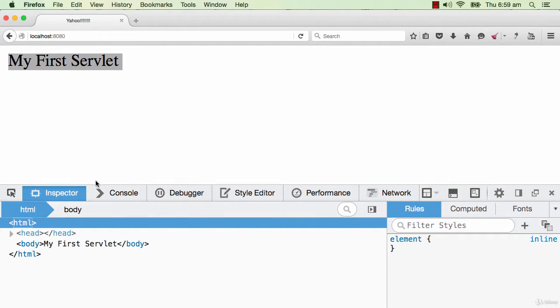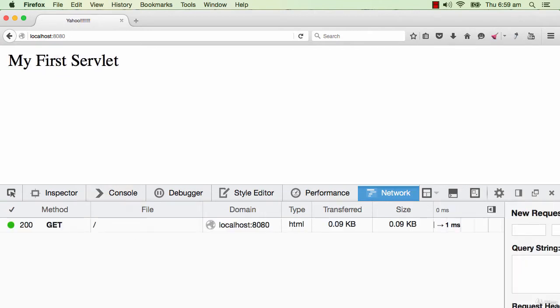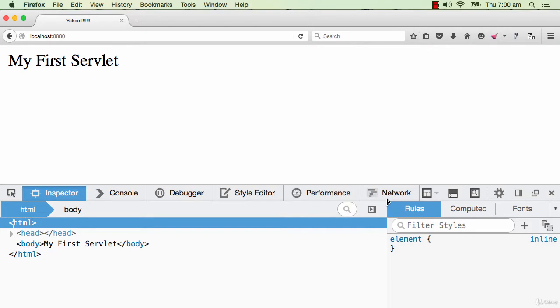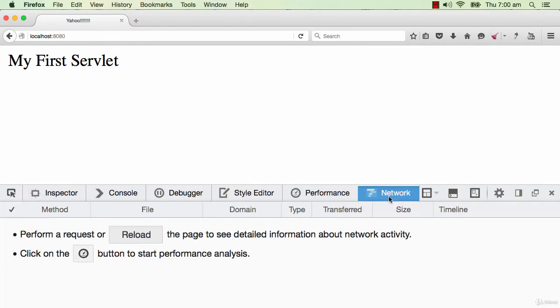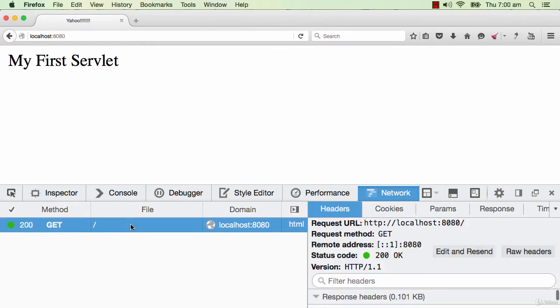There are a lot of features in here. The one which we are really interested in is network. So I would go to network and reload the page. When I go to the all tab, you would see a request fired in. I'm doing an inspect element, going to the network tab and reloading the page again, and then you'd see something happening behind the screen.